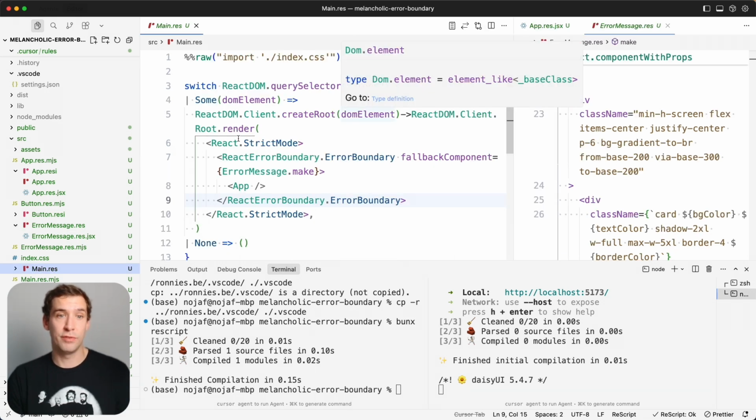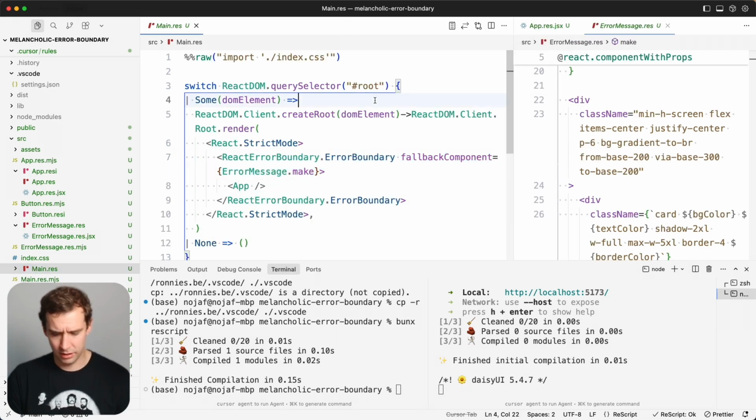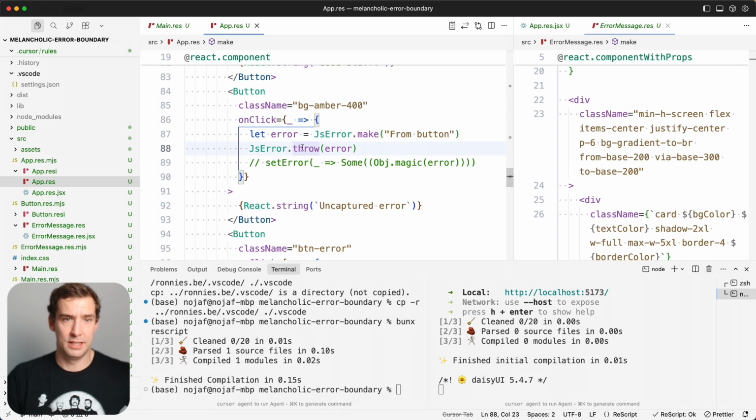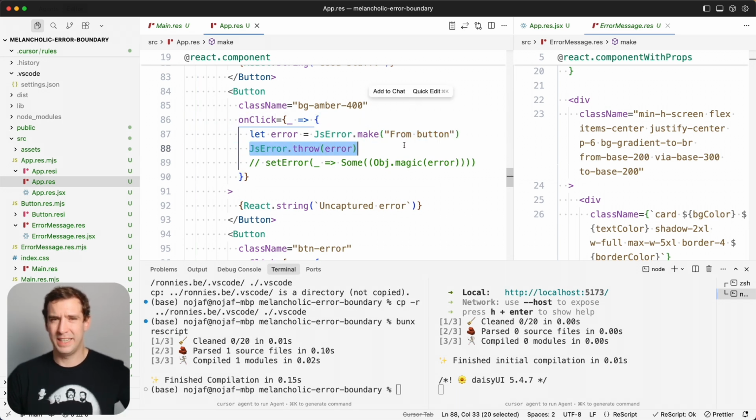But you might already be confused. We added the error boundary in our main function. We clicked on the click handler, we do JS throw. Why didn't we see our error boundary? Well, that's already the first thing. We didn't see the error boundary because you need to capture the error.